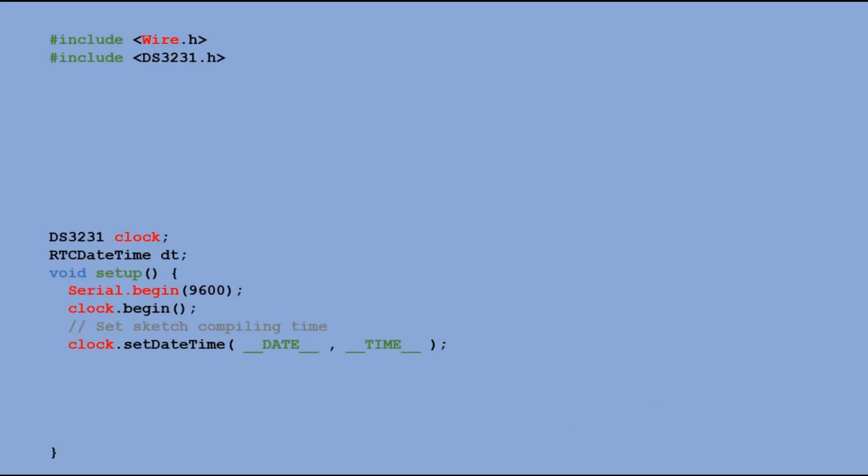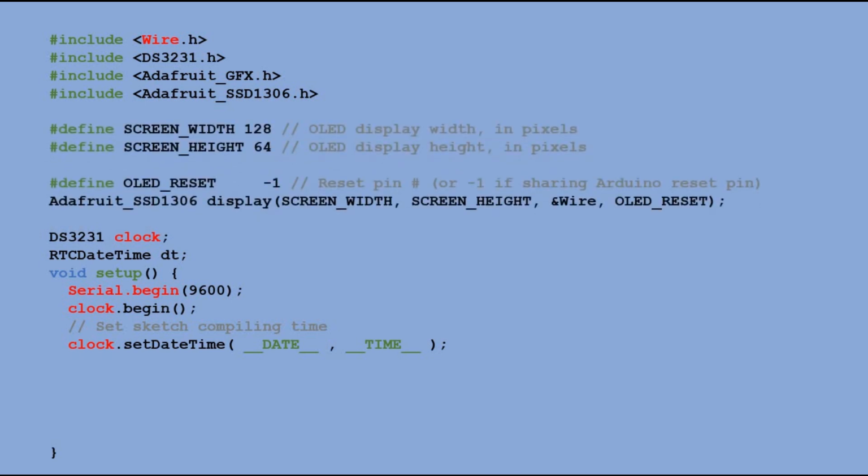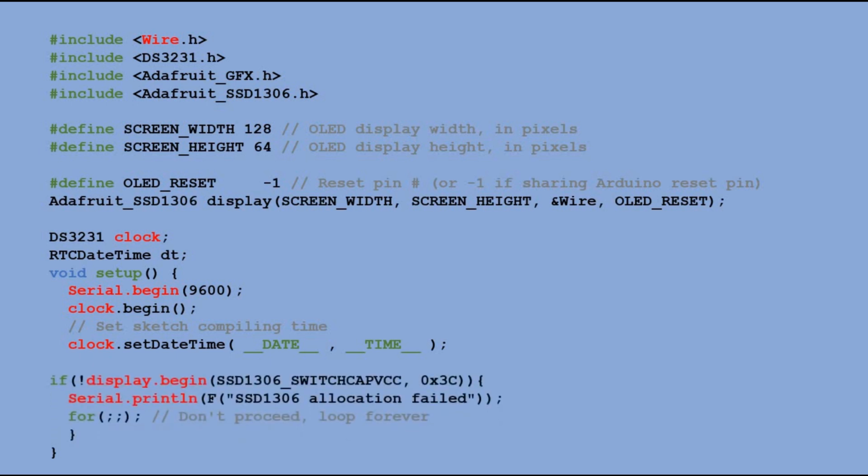So what changes do we need to make to our original sketch to be able to display time on OLED display? We require two more libraries for controlling the display. Then we define its dimensions and declare the display itself. In setup function, we add a section which checks if the display properly initialized. It holds sketch execution if display is not detected.